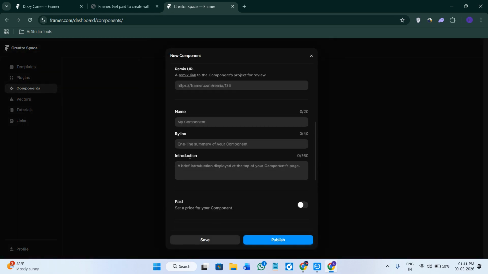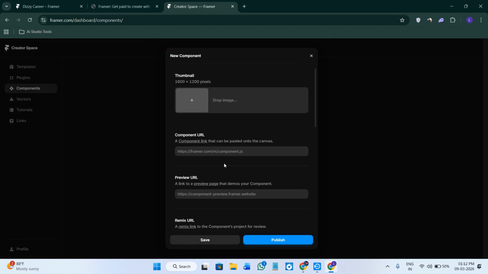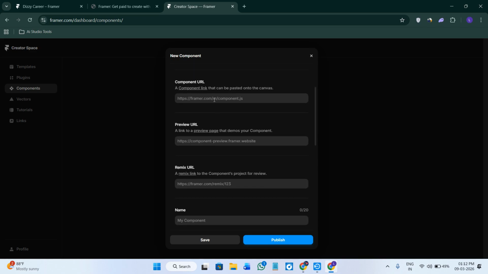Now you will be shown this type of form in front of you. So this is where you need to submit your component to the Framer marketplace. So you need to start filling out all of these details. First you can start with the thumbnail. This particular thing is important in order to attract your buyers. Afterwards, you need to paste the component's URL over here.